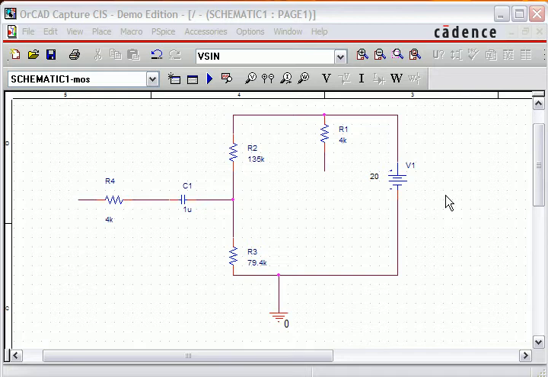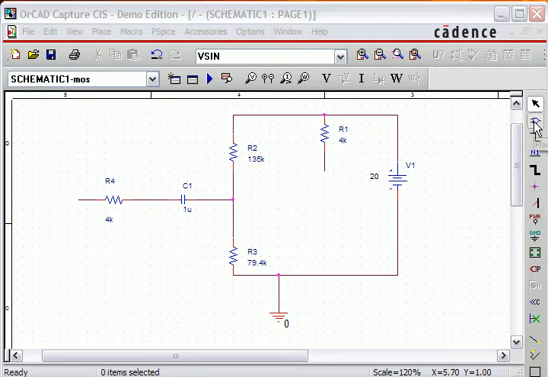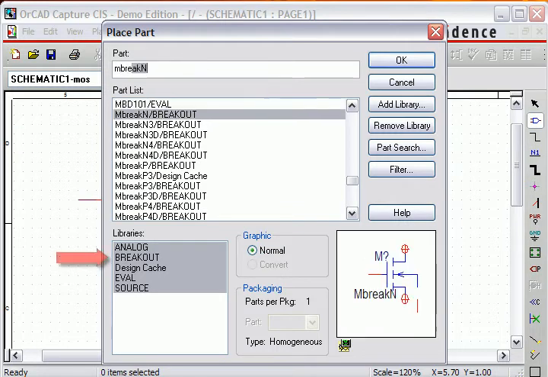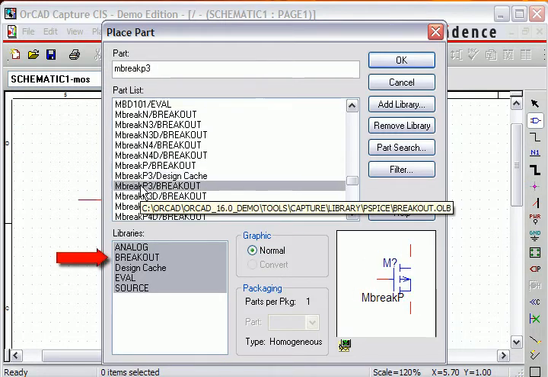This tutorial describes the models used for PMOS and depletion mode devices in PSpice. Let's open a new PSpice project and build the circuit shown. We will be using the mBreakP3 model for the MOSFET from the breakout library, so please be sure to have your breakout library selected.